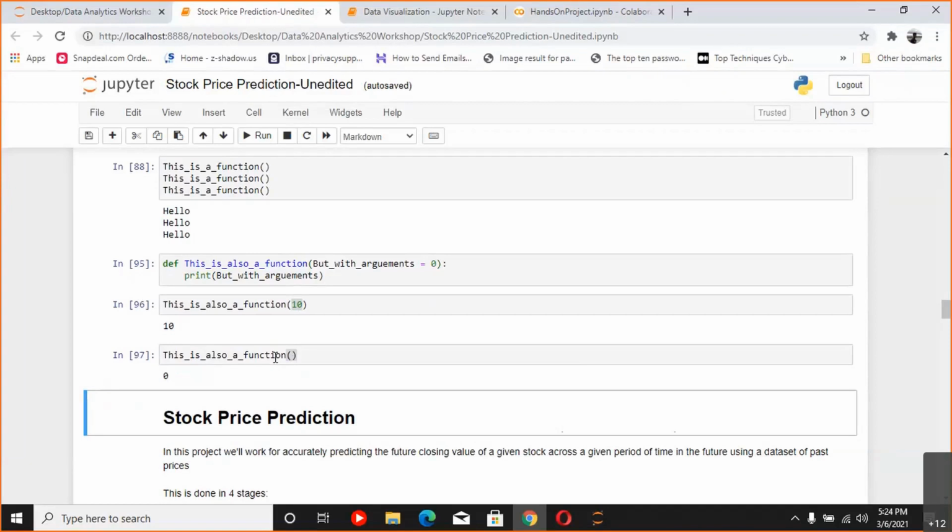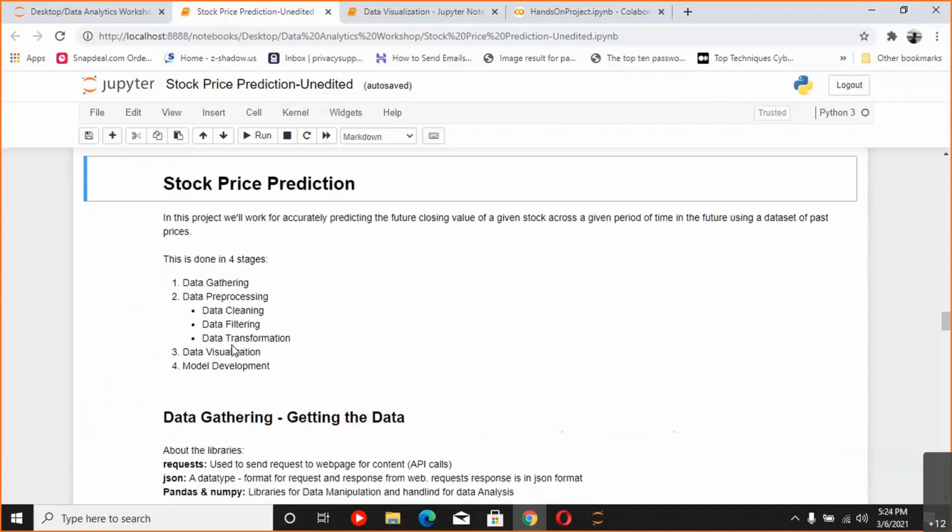Okay. So if you are ready for stock price prediction, let's move ahead with stock price prediction. So what we will be doing in this project? So firstly, as we have discussed, these are some text boxes that I have added in Google Colab. Okay, wait a minute.